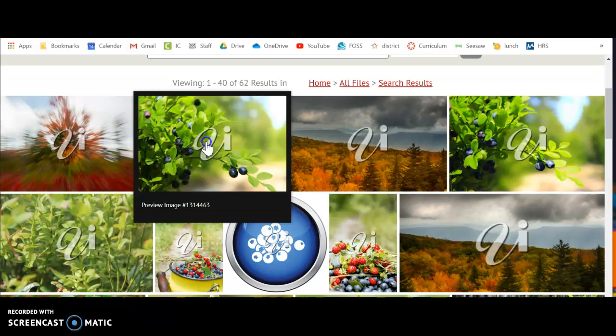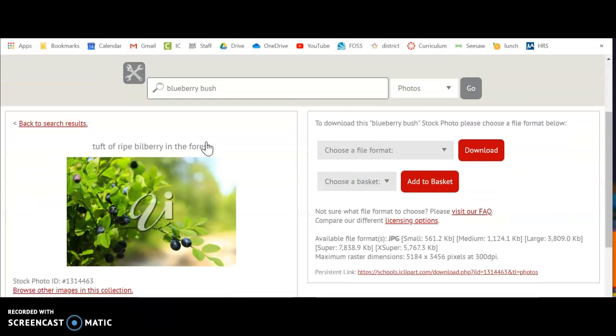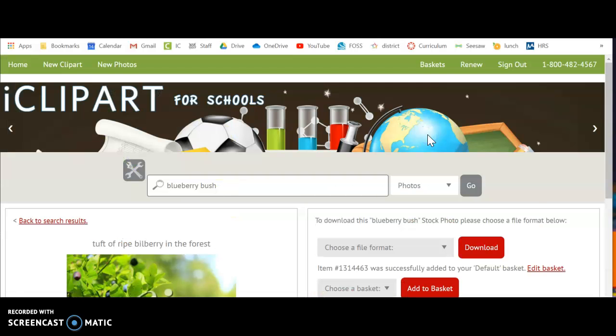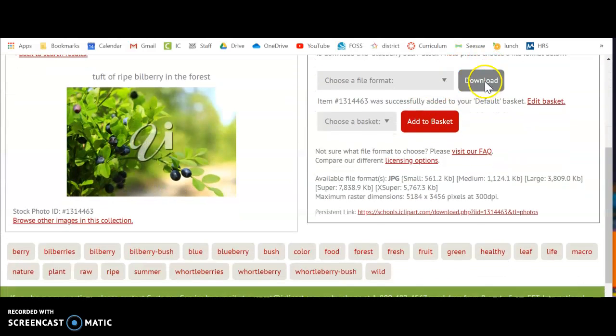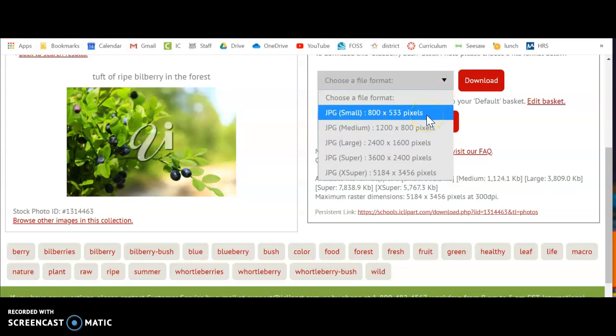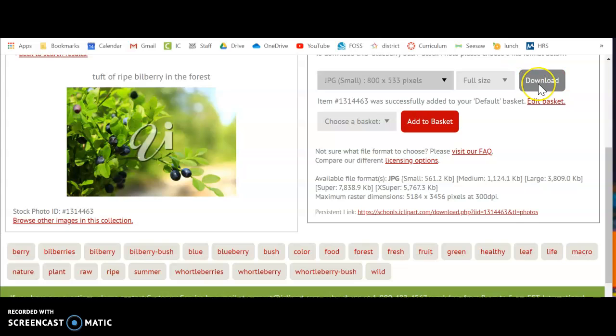So I'm going to click on it, and then I am going to click download, or maybe I won't. Add to basket. There we go. I couldn't click, oh, I would need a file format. I'm going to pick a JPEG, and I can go download.